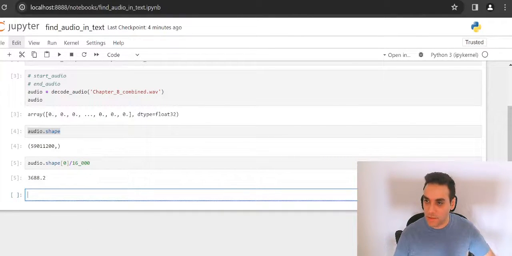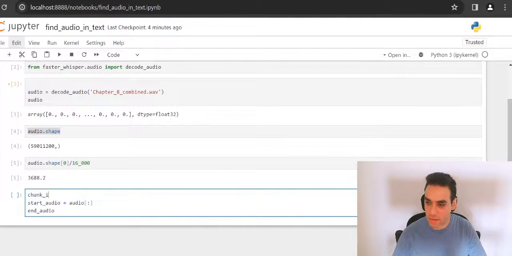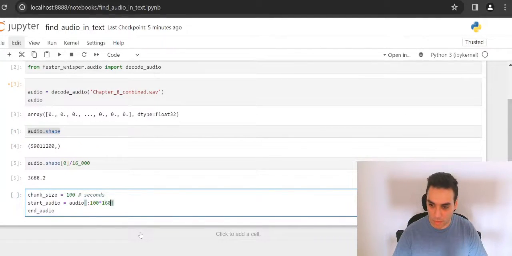Okay, so now I need to create these 2 segments. So let's do it. So start audio is my original audio file. I'm going to slice to maybe the first chunk. So I'll set a chunk size. So I would say maybe 100 seconds. So it is in seconds. If I want 100 seconds in the start of the audio, we'll say slice up to 100, but this is in terms of samples. So to convert to samples, we'll multiply by the sampling rate, 16,000. So I'll replace the 100 with chunk size, so maybe we can change it later if the chunk is too small or too big.